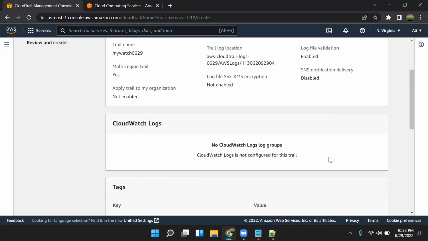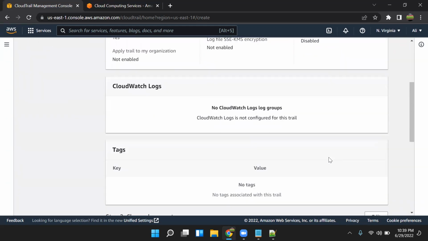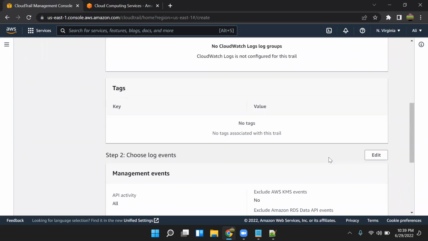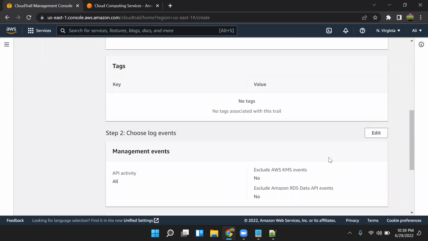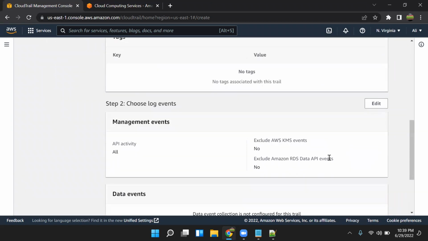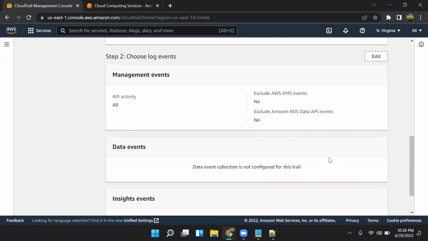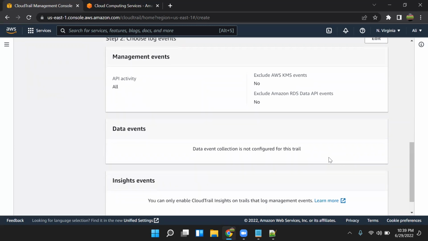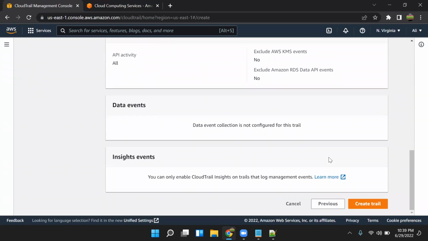My organization is not enabled, because we are not working for an organization. We're just doing it like a free tier account. So no CloudWatch logs and no tagging. And choosing the log events, we pick up only the management events. API activity all enabled, KMS activity no, and RDS data no. Data event collections no. Insight events no. That's it. Now just click create trail.